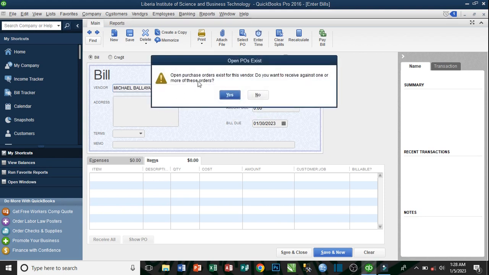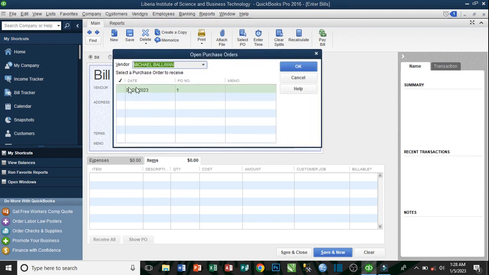When we click, it says an open purchase order exists for this vendor. Do you want to receive against one or more of these? We say yes. They are asking whether this vendor has an open purchase order already, meaning there are goods. Do we want them? Yes. See, these are the goods. If there are many goods here, just check mark the one that we need and select OK.